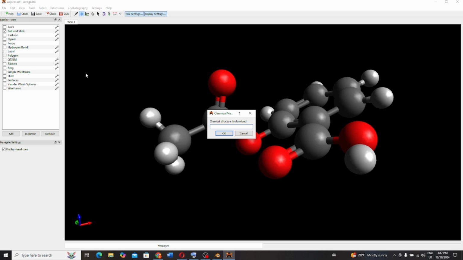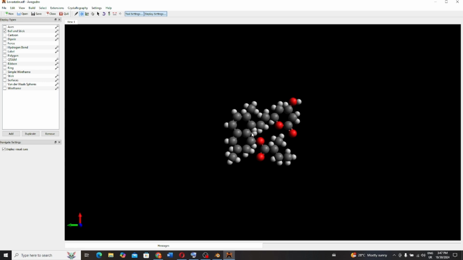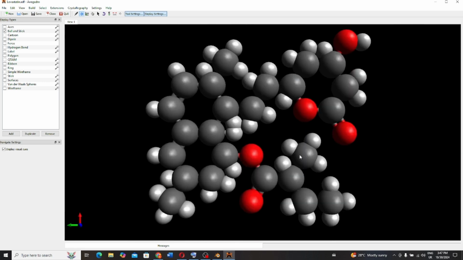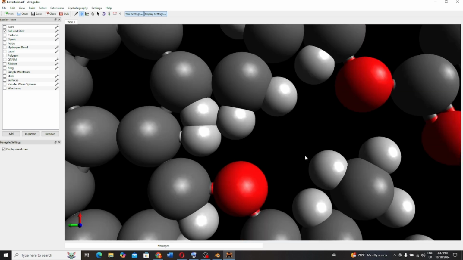So this time we are going to use lovastatin. We have a chemical called lovastatin. Type it in, hit the OK button, give it time. Okay, as you can see, this is your molecule starting.